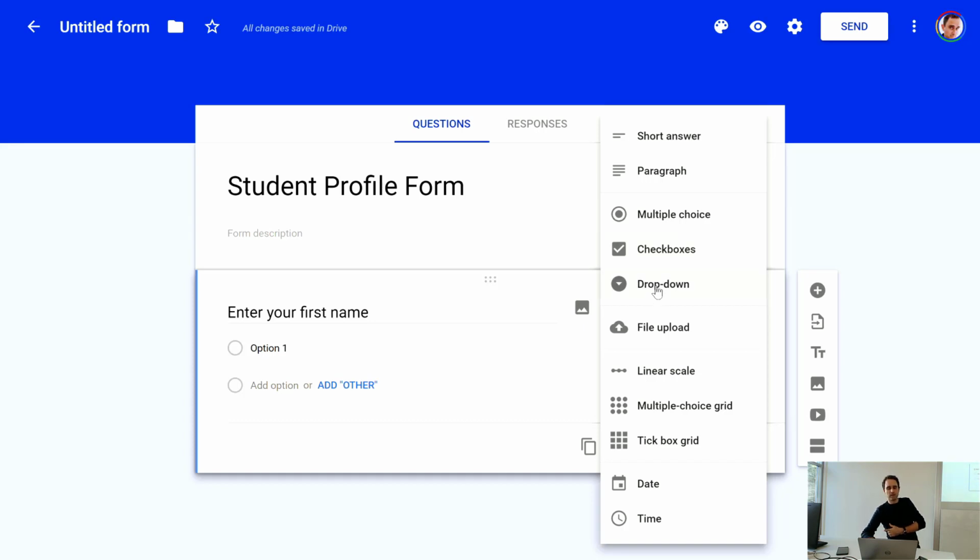Dropdown is similar to multiple choice or checkboxes. It comes in both flavors: multiple choice or checkboxes, simply as a dropdown. It saves space. With multiple choice, you will see all the options in the form. The dropdown will be collapsed, and once you click on it, you see the options. You can also upload files that will be stored, and you can open them later on.